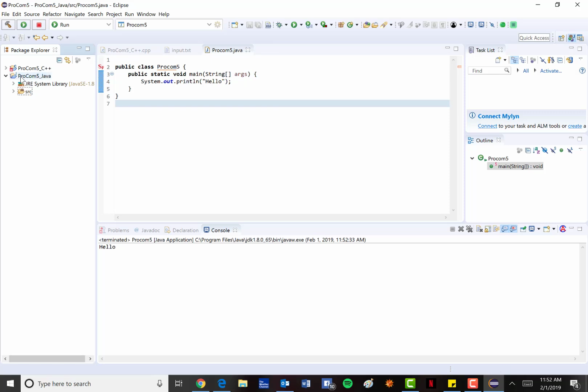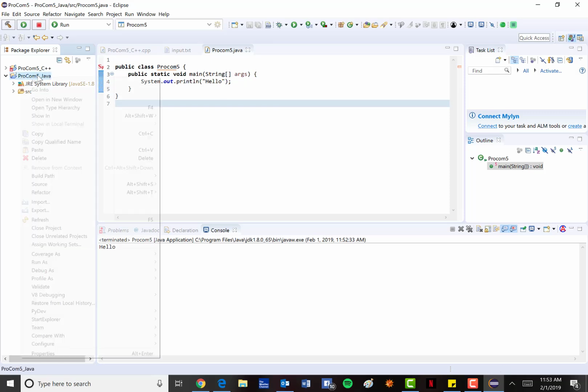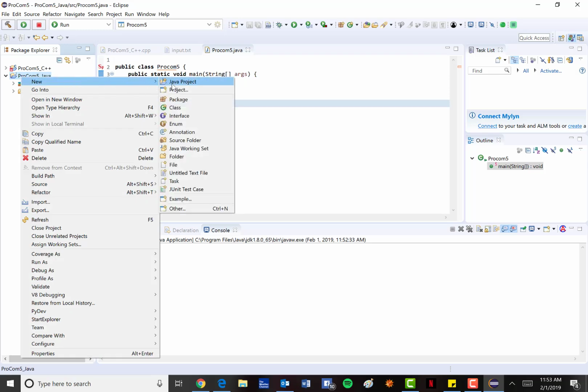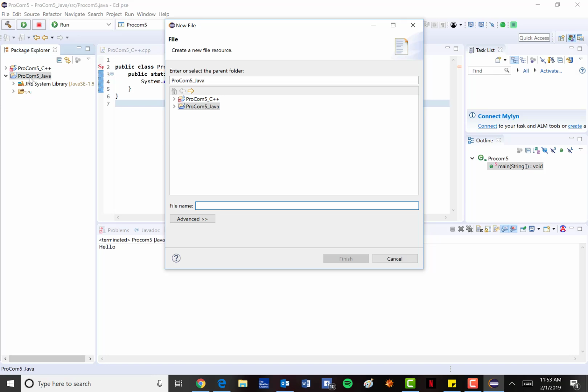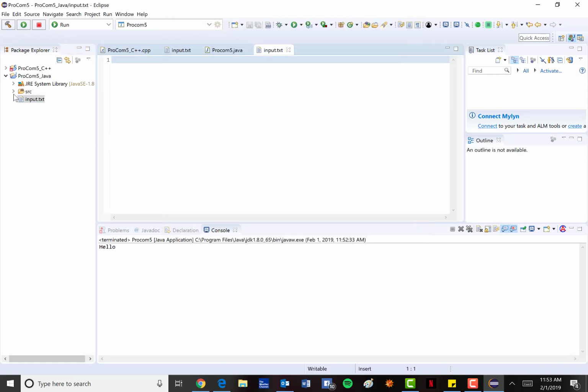Again, if you're working with file IO, just make sure that the input file is going to be inside the actual Java project folder. And you can see there it's not in the source folder. It's here in the actual project folder. Then that will be your local path. You don't have to specify the full path to your input file. Okay, so far so good.